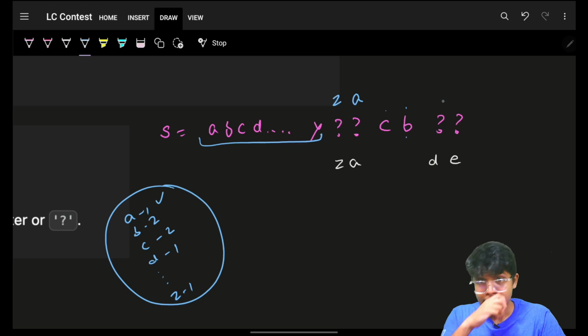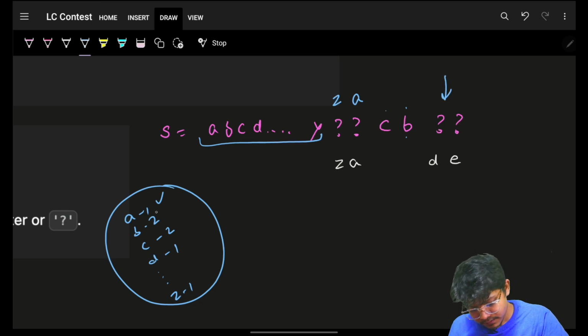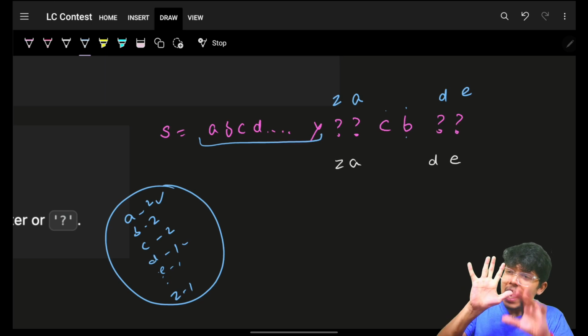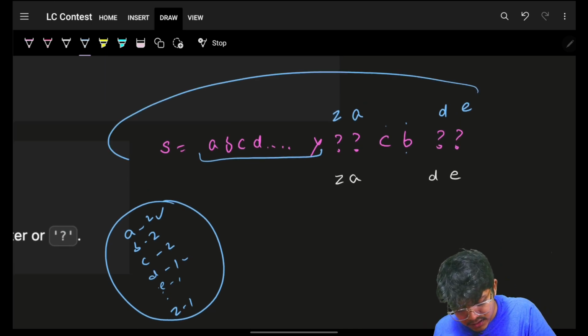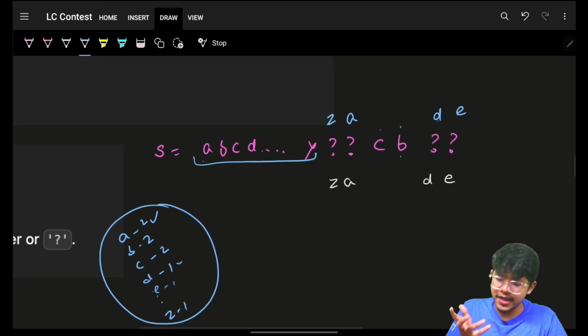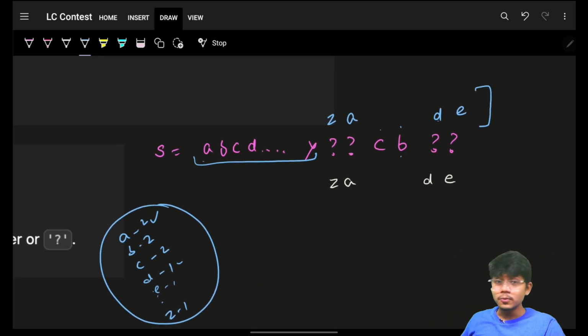Okay, then I will see here again the frequency of A has become 2. Next valid candidate will be a D, so I place a D here. Then next is E, so I'll place an E here. So ultimately, with the above logic, you will simply return this string, which is A up till Y, then ZA, then CB, and then DE, and you might end up thinking it's the best answer, but I'll say no.